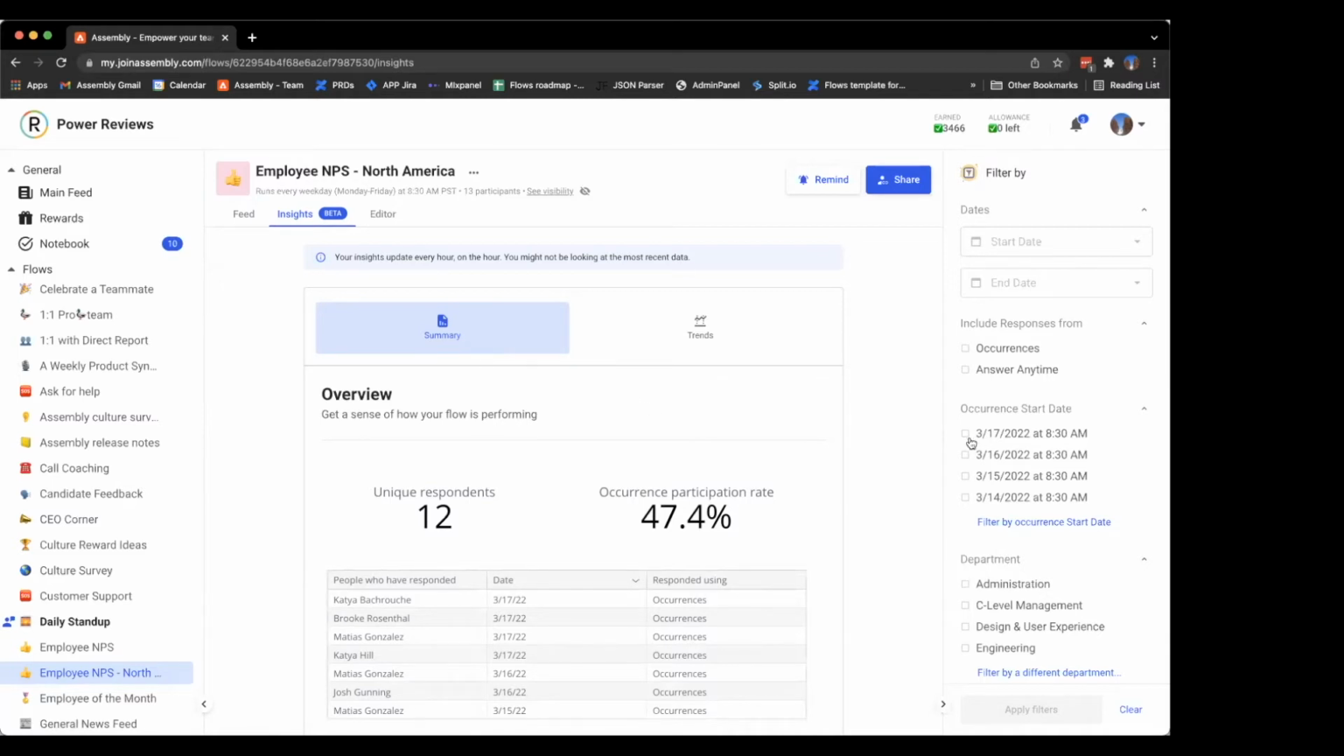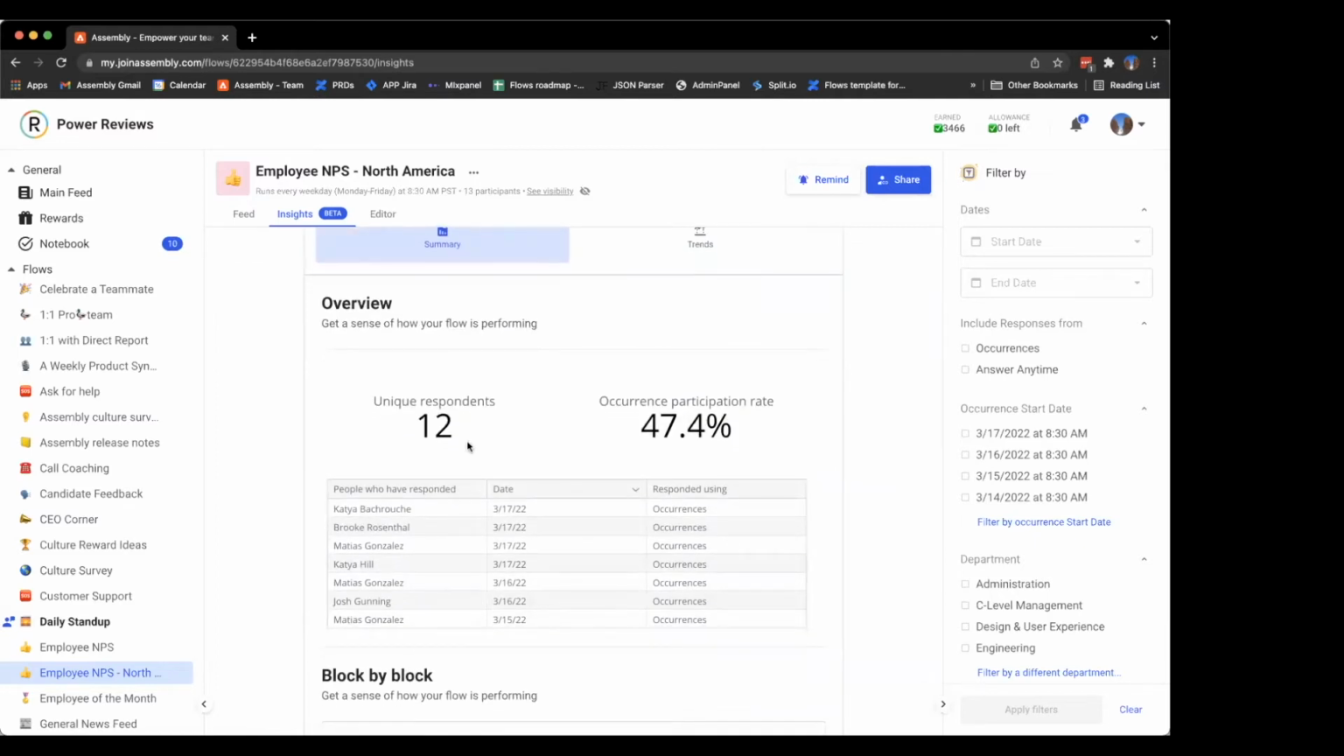This flow, for the sake of the demo, we run every day to get you some data to look at. So in the summary tab, we show you an overview first of how many people have responded in total, and then what's the average participation rate across all of your occurrences. This will tell you, out of all of the people you have chosen to respond to this, how many of them have responded each of the times that you've run this survey. It'll give you a table of everybody that's responded, and the dates.